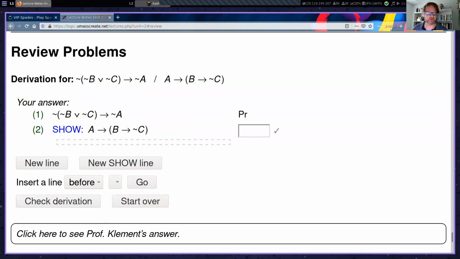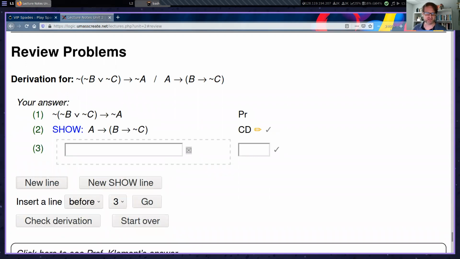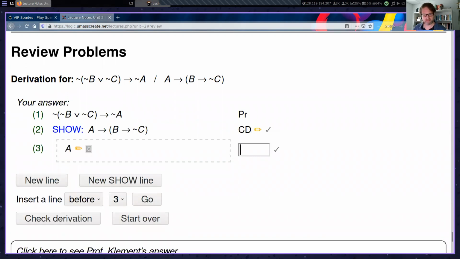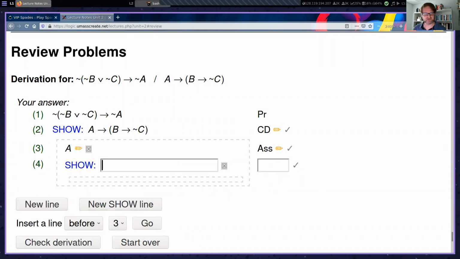If neither not B nor not C, then not A. Show if A, then if B, then if not C. Whenever your show line's main operator is the arrow, I'm going to recommend you do it by conditional derivation. The way conditional derivation works, to show a conditional, you assume the if part, and use the show line for the then part. We're going to show if B, then not C.